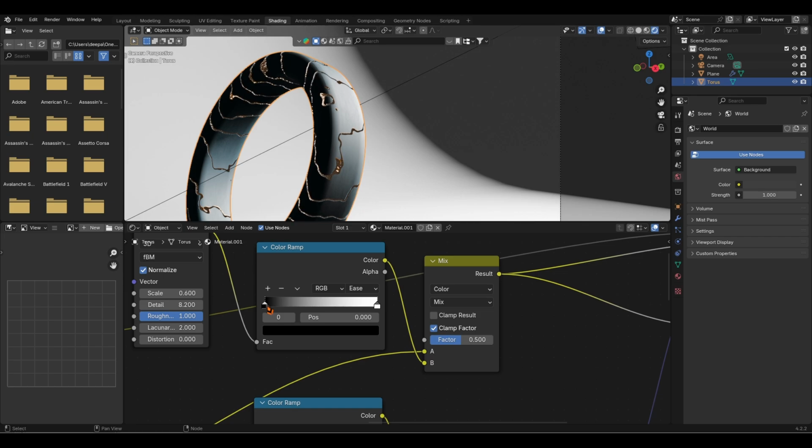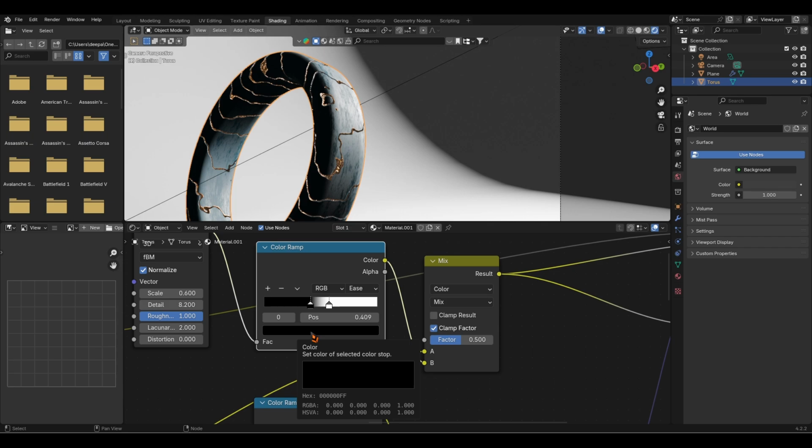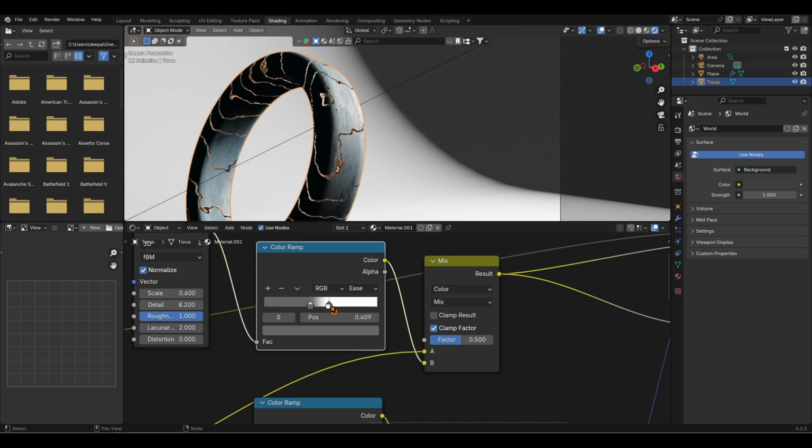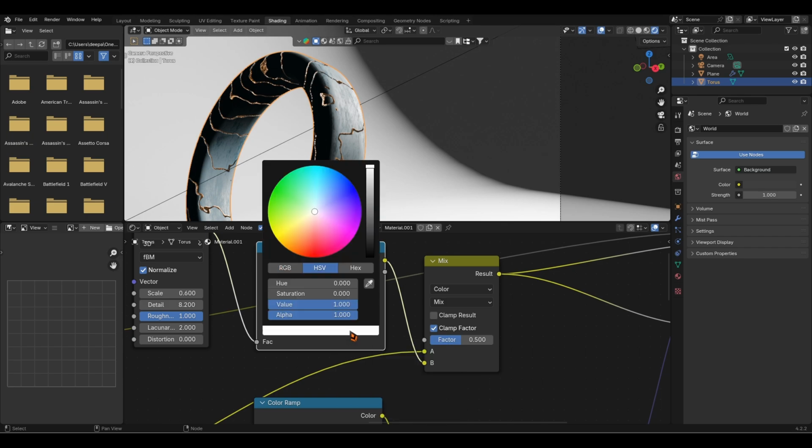Moving on to next color ramp, move both of these stops closer to each other. By doing this, we can see our ring is not all the way rough, neither smooth, but has some random smooth spots. Now in the left color stop, increase the value just a little bit. In the right color stop, decrease the value as shown.